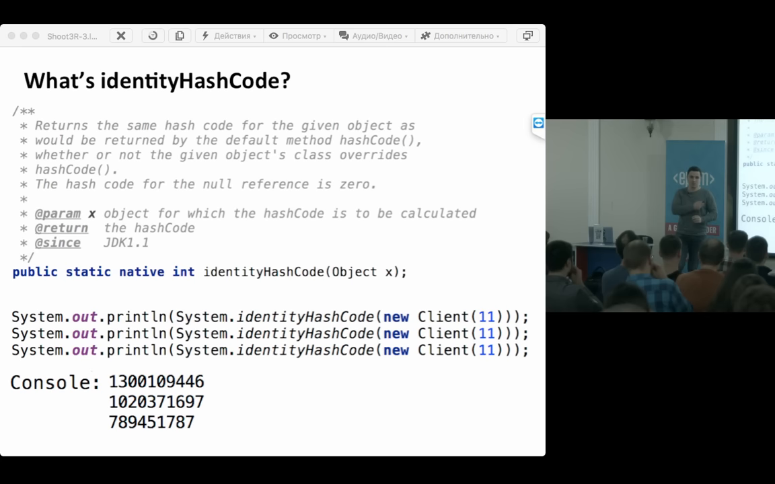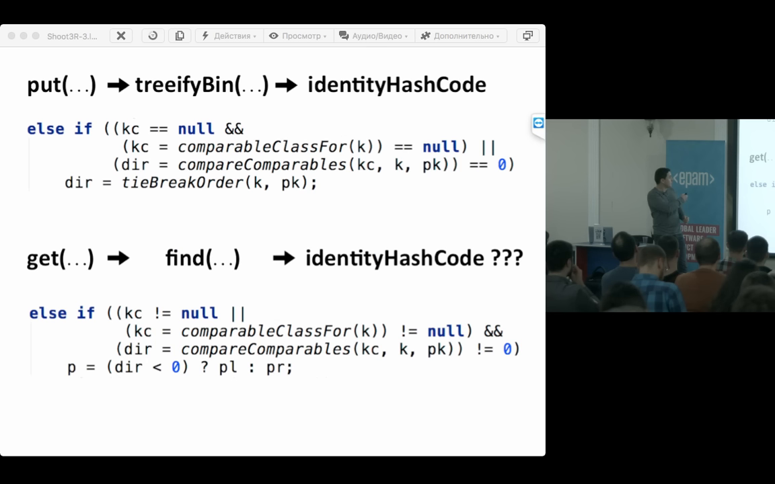Вот, и видите, что я здесь сделал System.identityHashCode и создал три клиента с одинаковым номером. Их хэш-код всегда был здесь, и все равно вернулись разные. Видите? Еще самое главное понимать, что хэш-код у объекта Identity, который с Object, генерируется только один раз у объекта. И он не меняется на всей жизни объекта, во всем приложении.